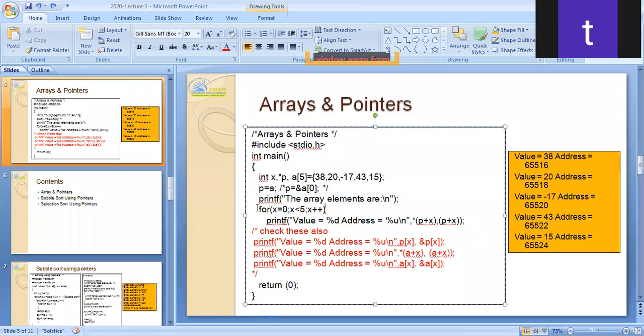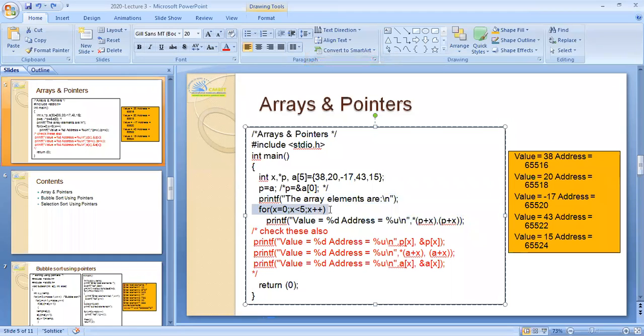So how many array elements are there? There are 5. So you are starting from 0 and you are ending with 5, and keep on incrementing up to x plus plus. So now you have to print the value as well as the address.